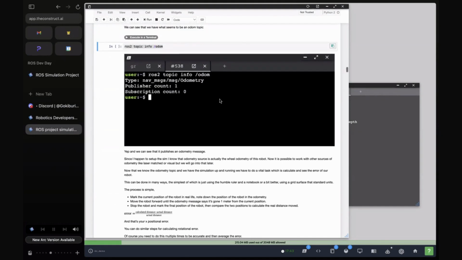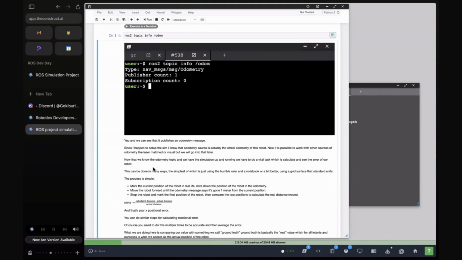So now we have the odometry topic, right? We need to figure out, because we're doing this lesson, we know that there is something wrong with the odometry. We can't just rely on odometry because it's not perfect. But we need to figure out why it's not perfect. What is the issue in this odometry? What is the error in our system?